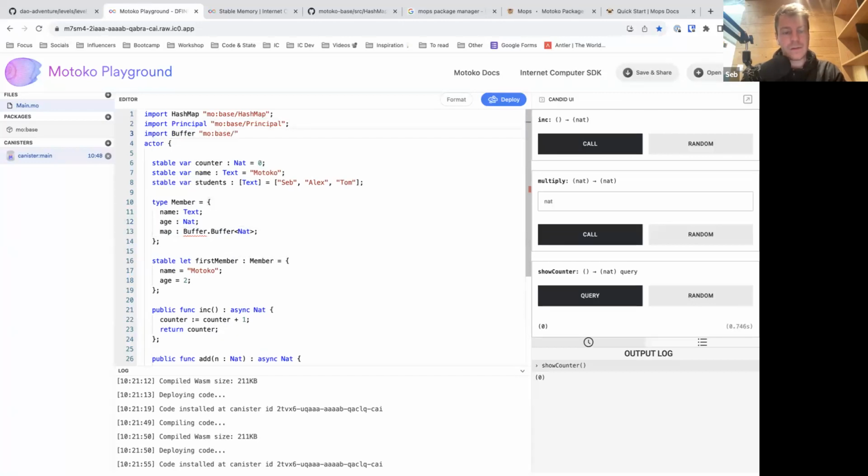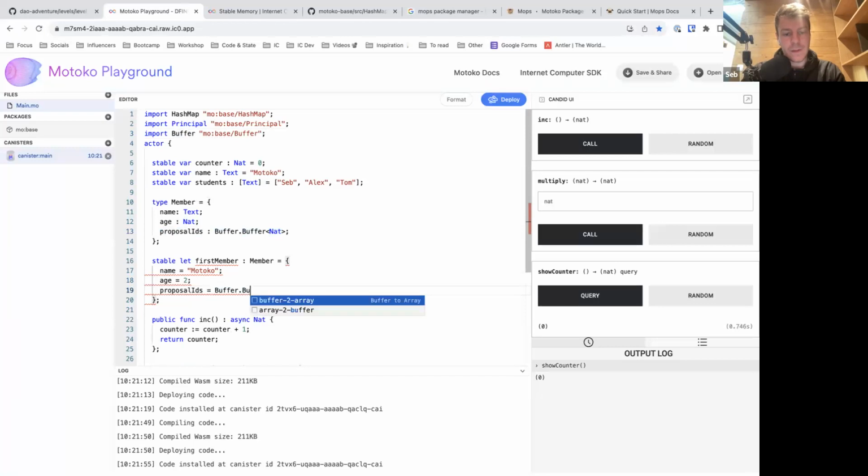What could we store? Maybe we could store proposal IDs. So I want to store in the member object all the proposals that this person has created, for some reason. And I use a buffer to do that. So I need to add this here, and I will start with an empty buffer.